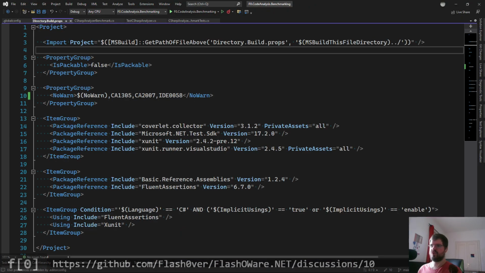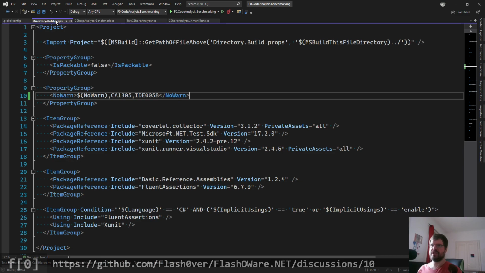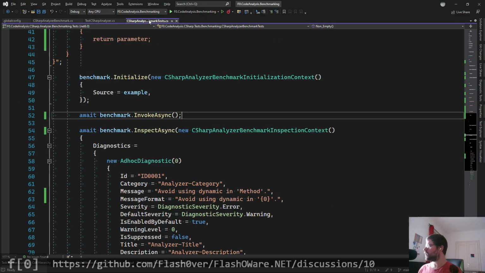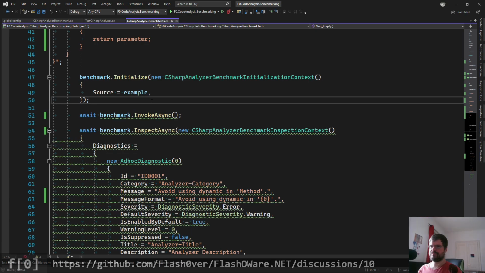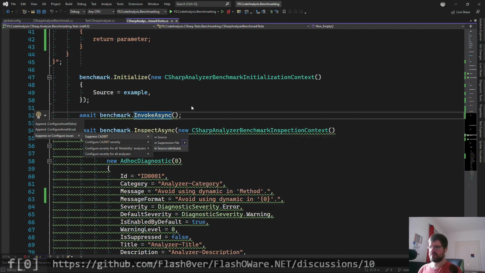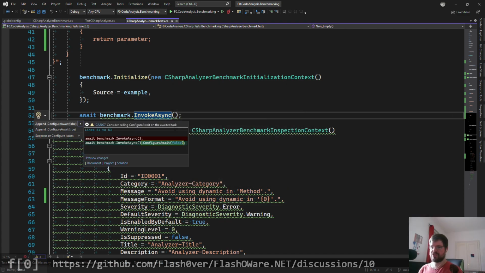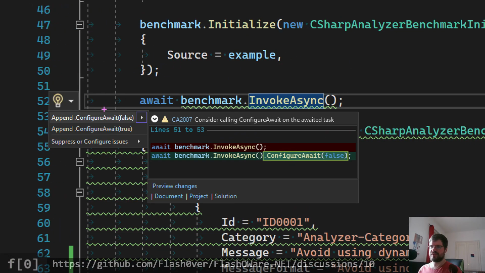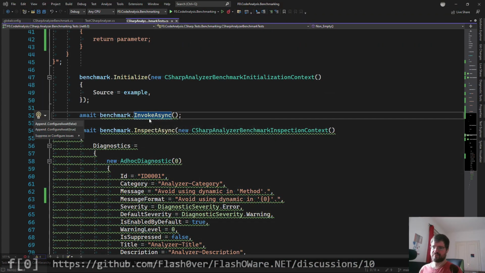Now let me remove the CA here again so that we get back the warning. Yes. Now we can grab that. Okay, what did I do here? We can say when head control dot, so this warning also has two fixes available, so we configure it false or true, but we can also suppress it.